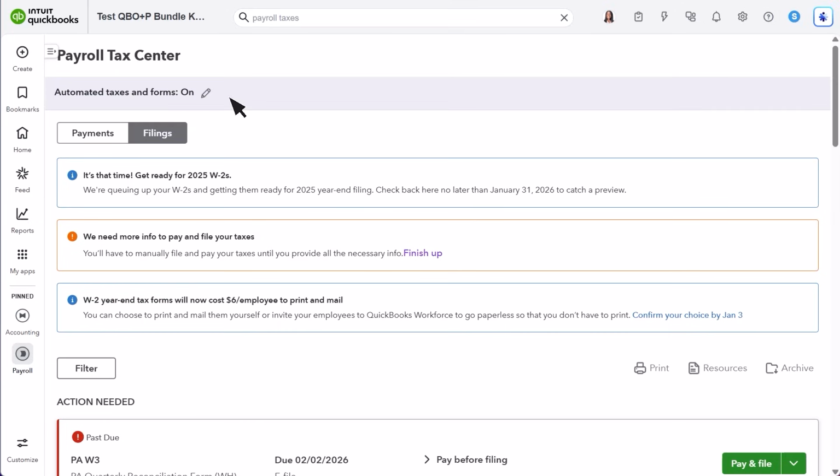If Intuit does not automatically process your tax payments and forms, or you have opted out of Intuit W-2 print and mail services, you need to print and mail copies to your employees who want a mailed copy. In this example, we'll show you how to print your W-2s if your payments and forms are not automated, or you have opted out of Intuit W-2 print and mail services.